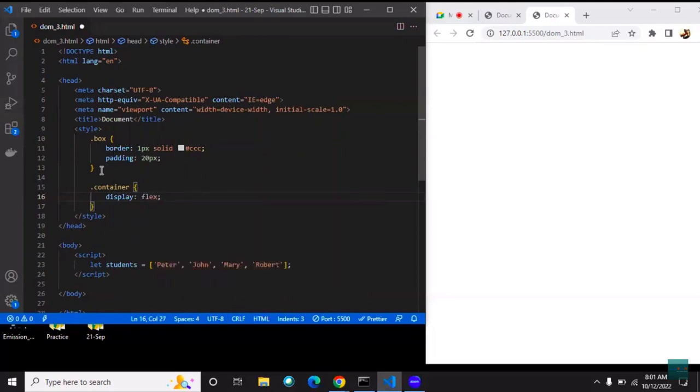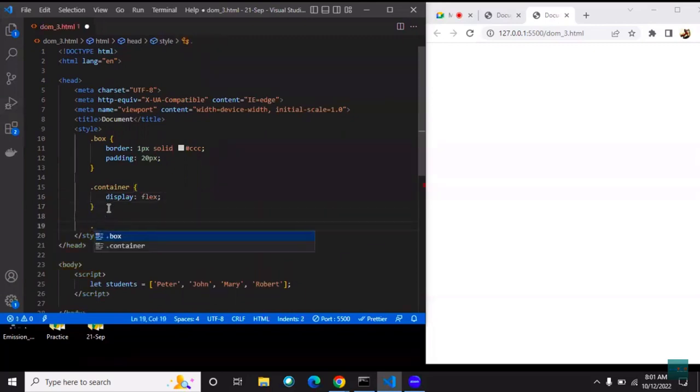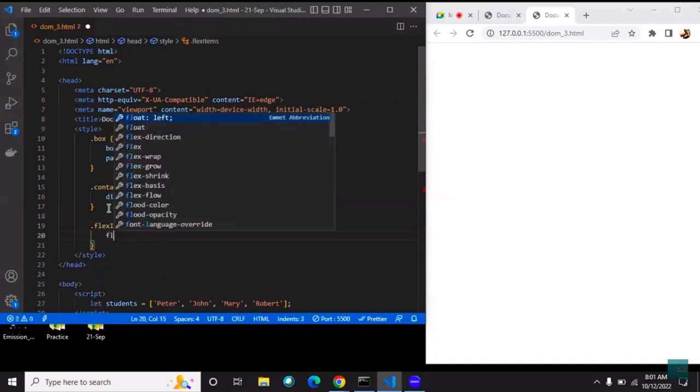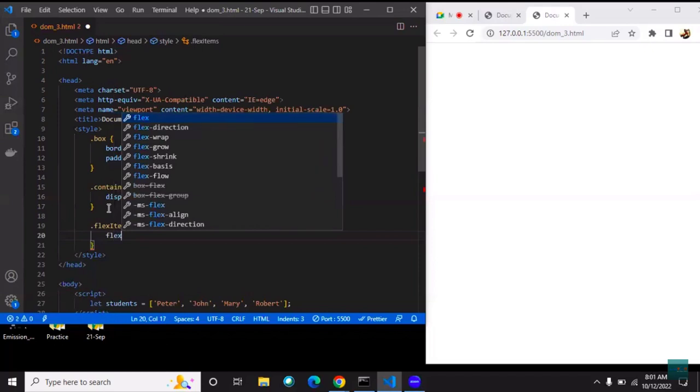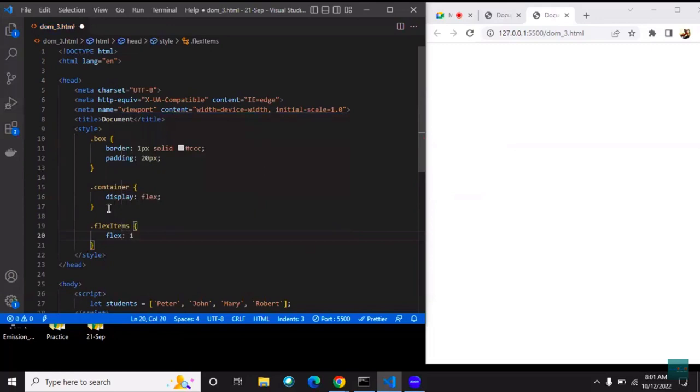Display flex. I will apply a flex dot. So each flex item will see. I want to apply a flex property. So what does the flex property contain? Flex is not a single one. It contains flex shrink, flex grow, flex basis. It will include three things, right? So flex one means flex shrink, flex grow and flex basis should be equally divided for all the child items.